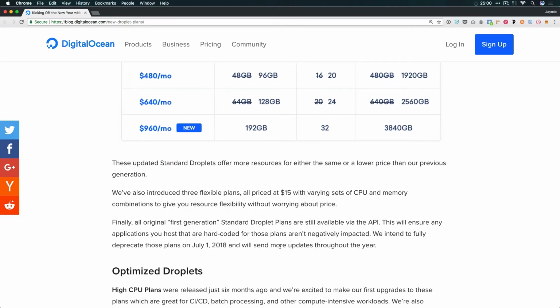Now, what they're saying is these updated standard droplets offer more resources for either the same or a lower price than our previous generation. We've also introduced 3 flexible plans, all priced at $15 with varying sets of CPU and memory. That's that $15 plan I was talking about, to give you resource flexibility without worrying about price.